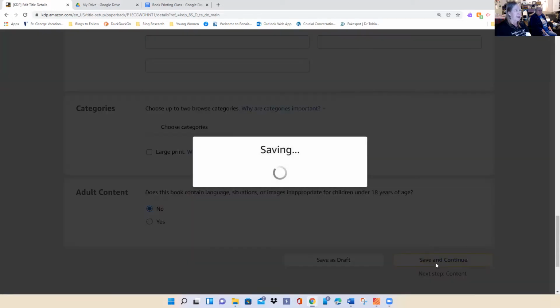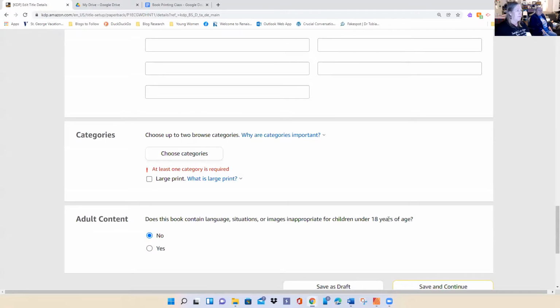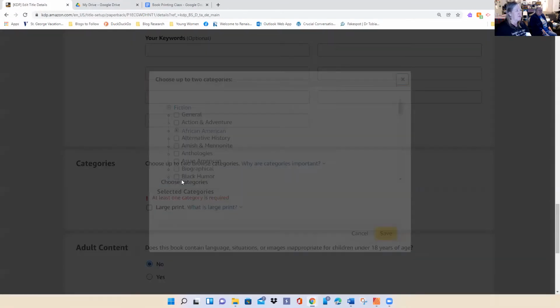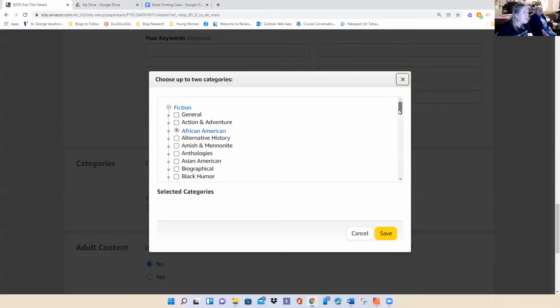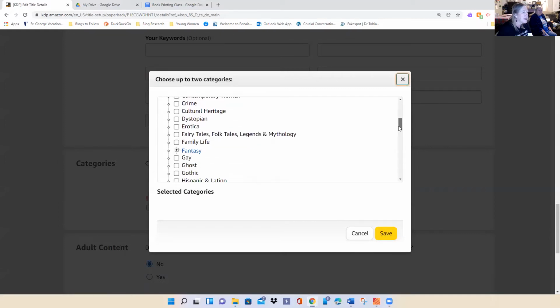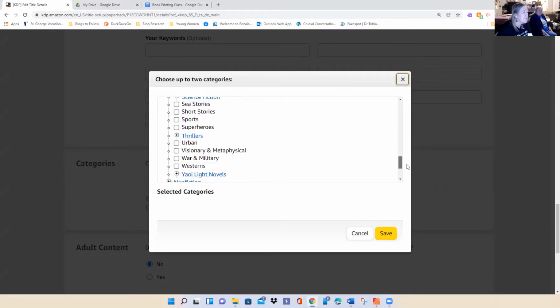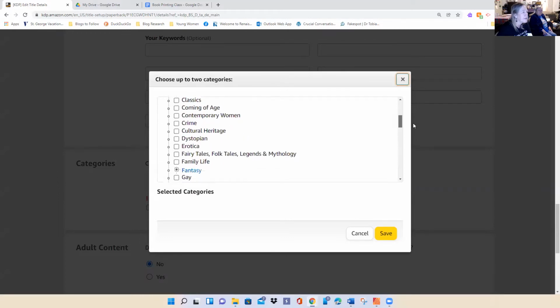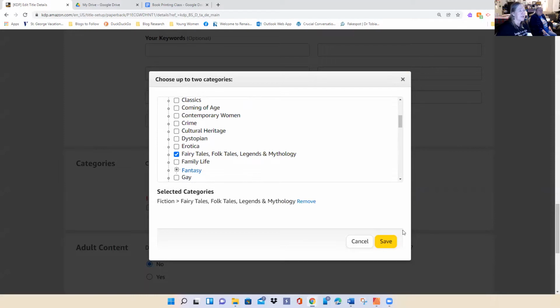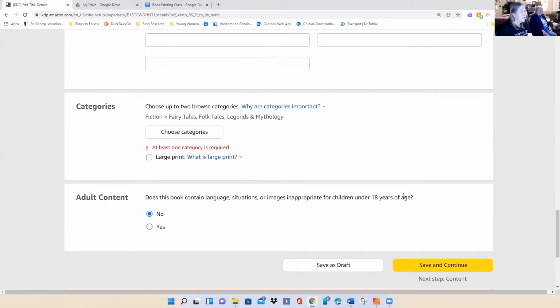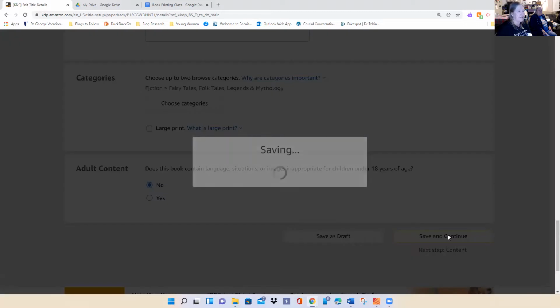So we're going to go on to the next page. On the next page, it says I have to choose a category. This one is going to be this children's book, and I can change this later. Look, there's a category called gay. That's very interesting. Lesbian. There's a lot of interesting things in here. Just to pick something, I'm going to pick fairy tale, folk tales, legend, mythology. Okay. All right, so we're going to save and continue.